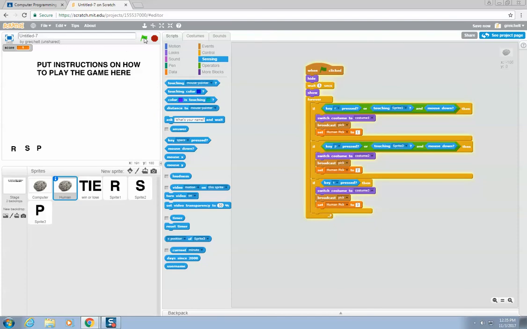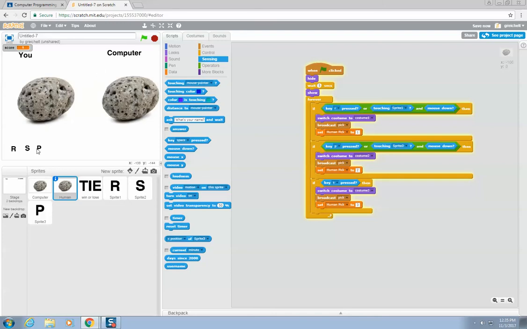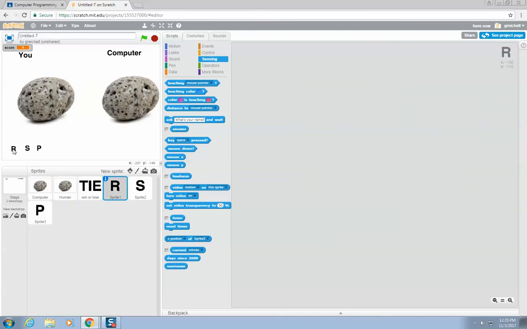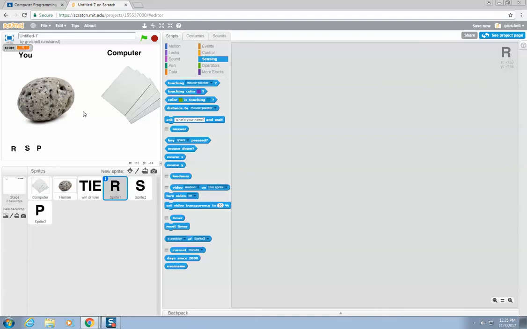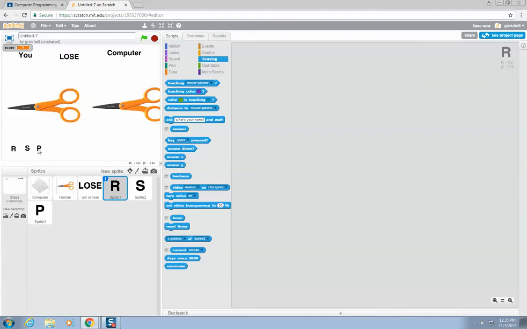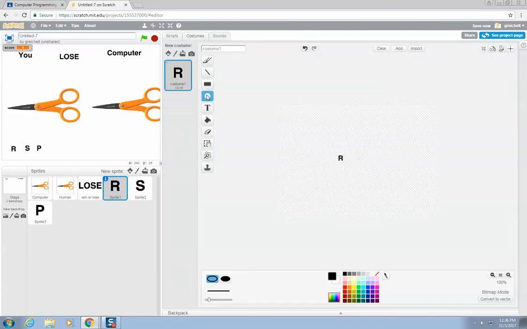So now when I play this, we got our instructions that pop up right there. Okay, now if I hit like R for rock, oops. So if I hit R for rock, it goes ahead and does that. If I hit S for scissors, now I should also be able to click on these sprites. Now, this is a little bit tricky right now because the way that I did these sprites is not very good. So I'm actually going to go to costumes and I'm going to make this a little bit easier here.